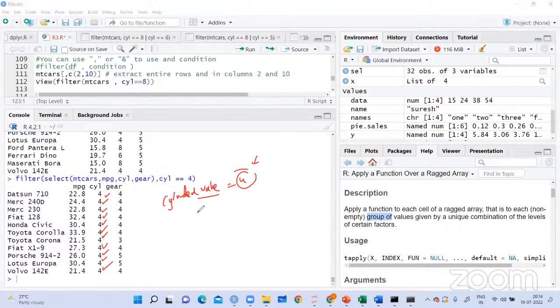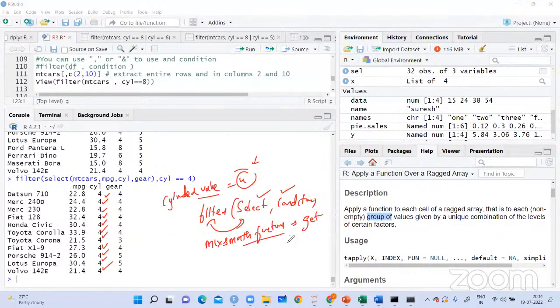So it is a combination of both filter and select that we are using. It is a combination of both. So we can mix and match our functions like this, and we can get some insight from our data.